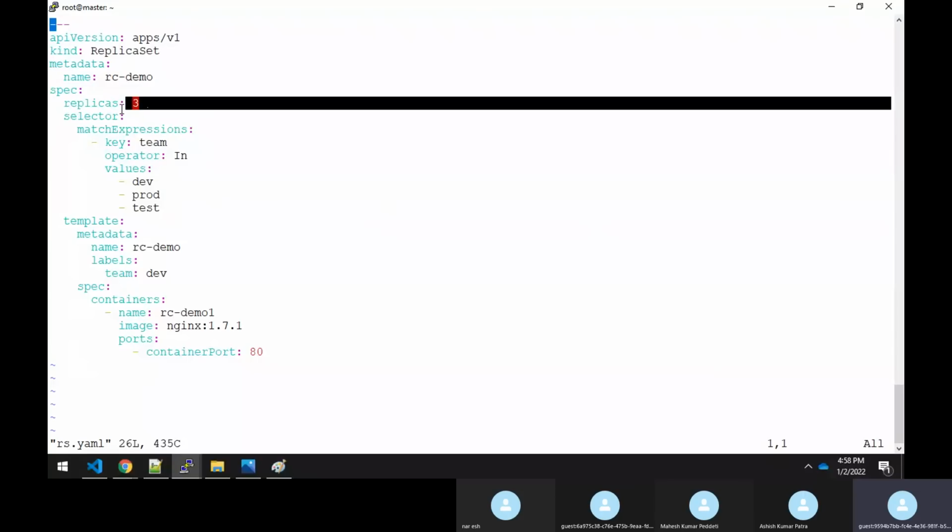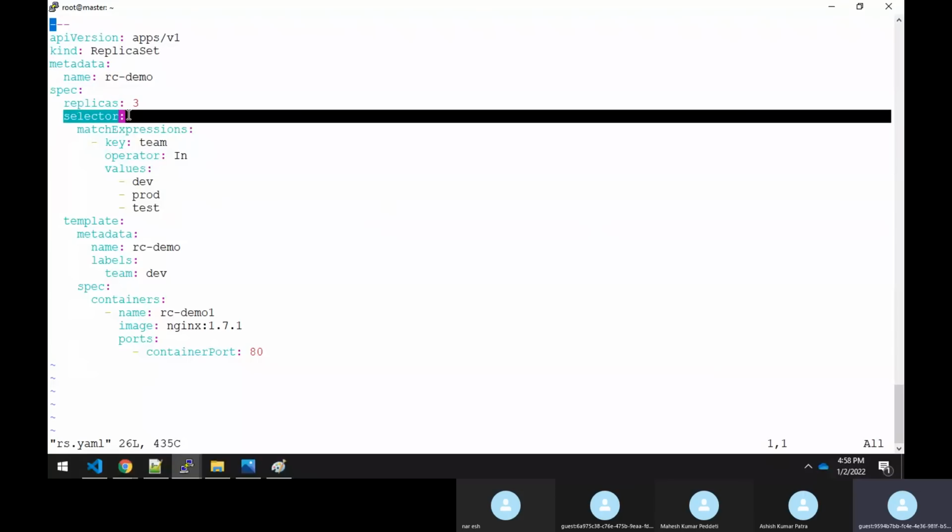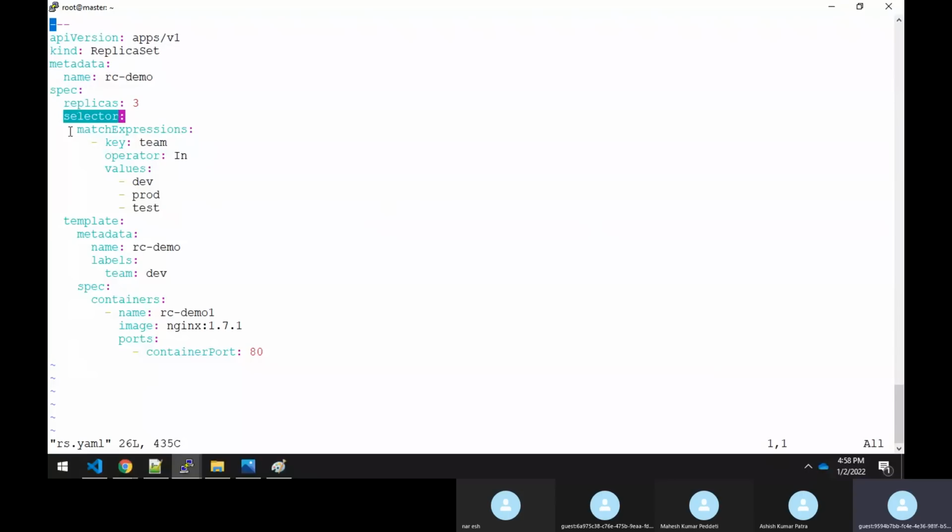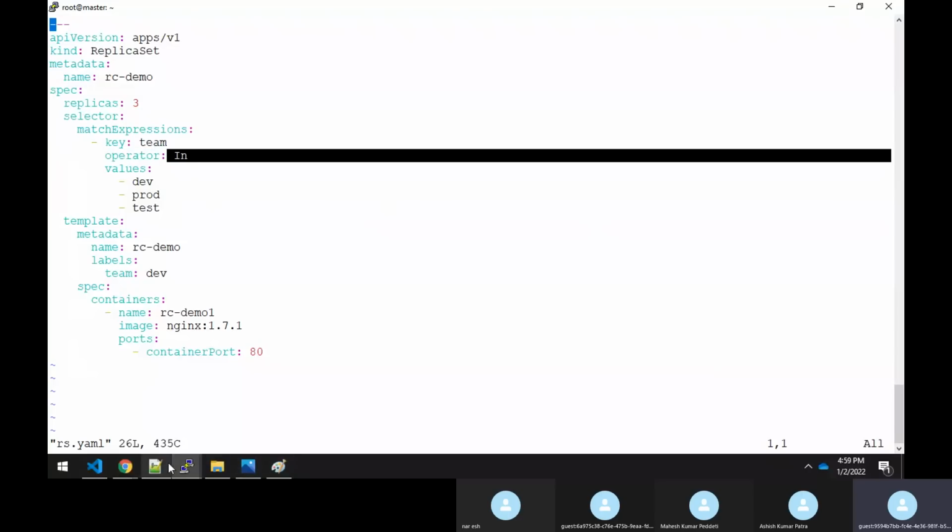You are maintaining the 3. Fine. Under the selectors, you have to use one more field known as matchExpressions. Remember that for the replica set, you have to use matchExpressions. Under that, on the next line, give 2 spaces, a hyphen, and say key. The key is team. Operator, you have to say in.